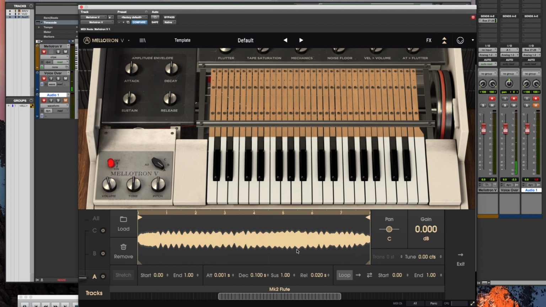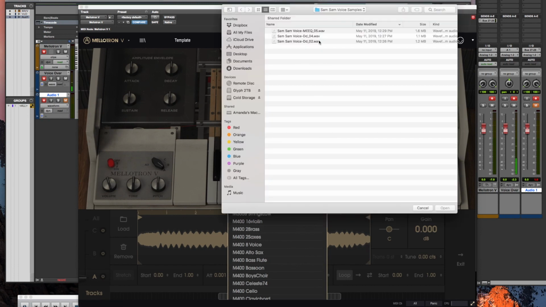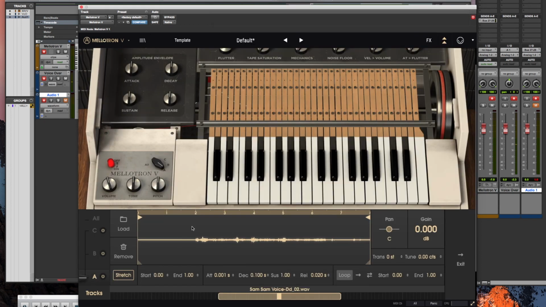We can actually start to change some of the sounds here. We're going to look at these instruments we made using Sam's voice. Let's do this one first. Let's bring the loop points way in, and then we can also bring the gain up.